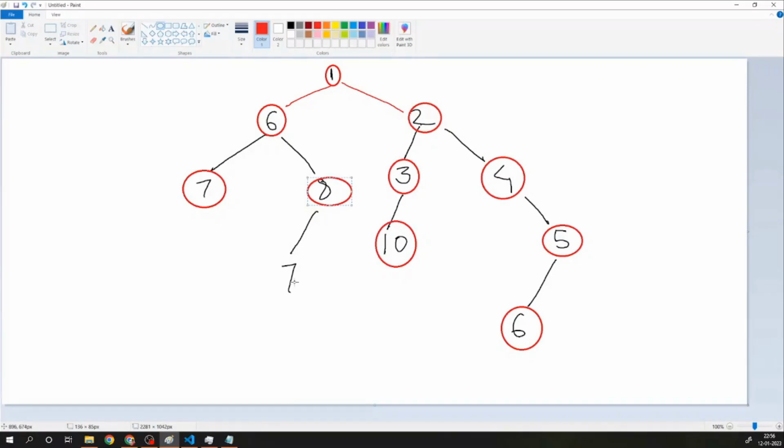Now we come to 7. 7 is not greater than 8. It is greater than 1 and 6, but it is not greater than 8, so we will not count it. So in total we have 1, 2, 3, 4, 5, 6, 7, 8, 9, 10. So for this tree we should get the count as 10.